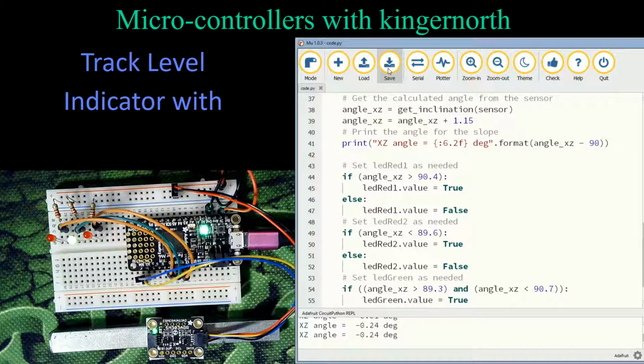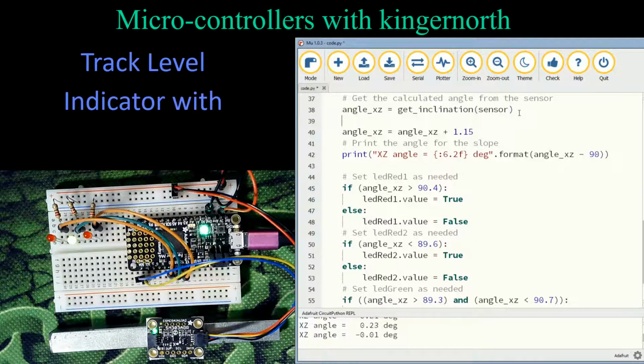And I would comment that normally. So I would normally come in here and put in a little comment. This math calibrates the physical mounting. Okay, so something like that. So this math calibrates the physical mounting.